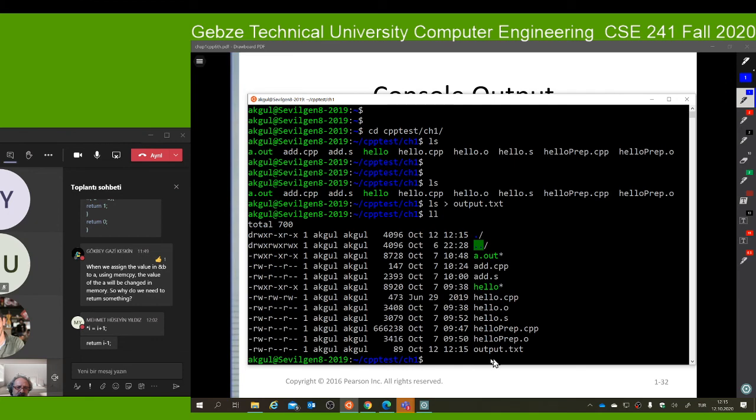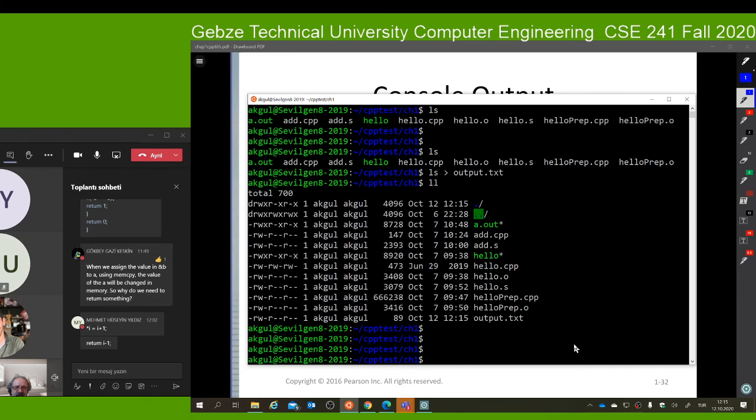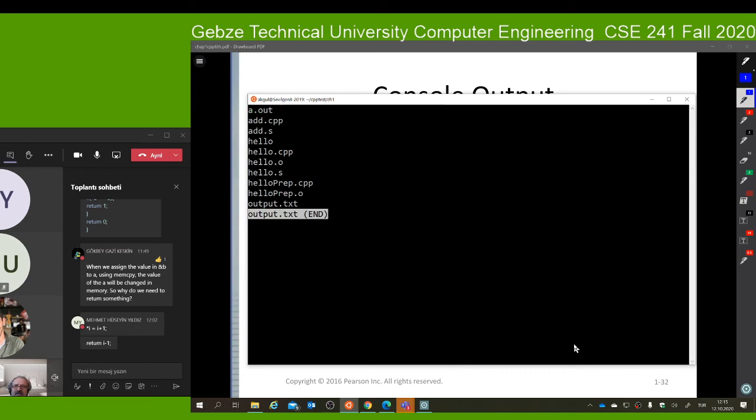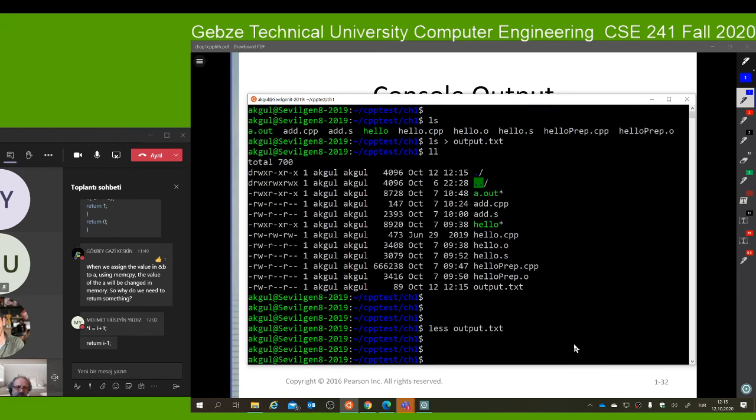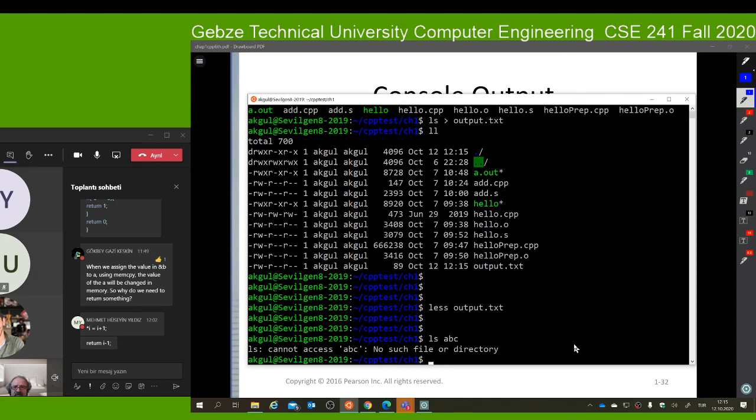When I list it, output.txt is here, and if I like to see what is in it, as you see, all the directory listings are in there, right? So I am redirecting the standard output to output.txt. How about this? If I do ls abc, it says that I don't see any file named abc. It's an error message. So what happens if I do this?